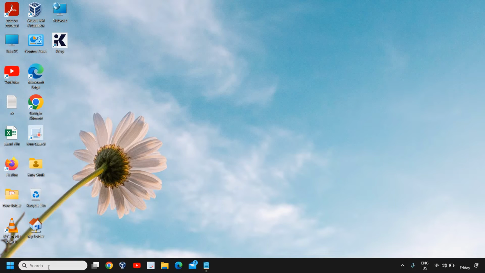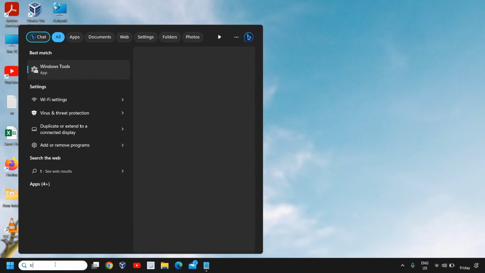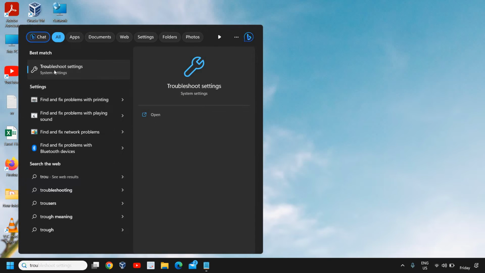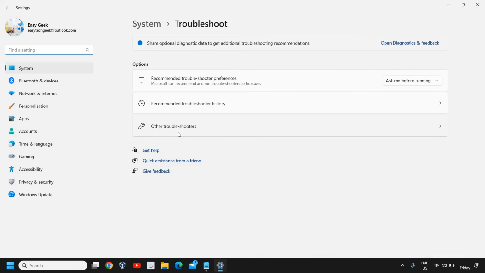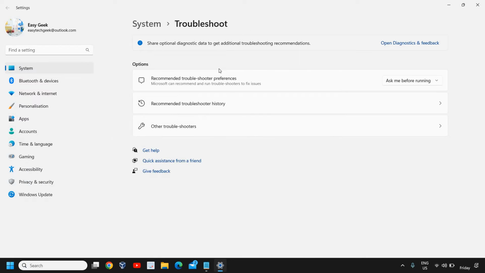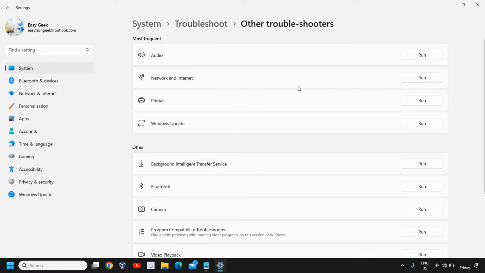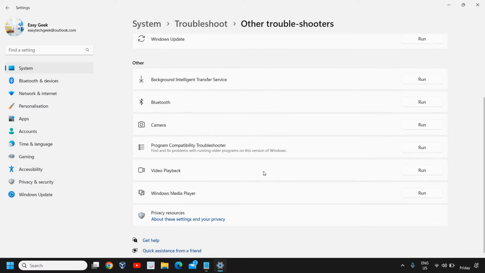The very first thing here, we need to run the troubleshooter. And if you have already run that, then you can skip that step. So I'll type troubleshoot, and you will find troubleshoot settings. This Ethernet connected fix will work on Windows 10, Windows 8, and Windows 11, so no issues. Once you have typed troubleshoot in search, you will find the troubleshooter, and then we need to go to other troubleshooters. Here under the most frequent section, you need to run the network and internet troubleshooter, and this will mostly fix the issue for you if there is an issue with Windows.